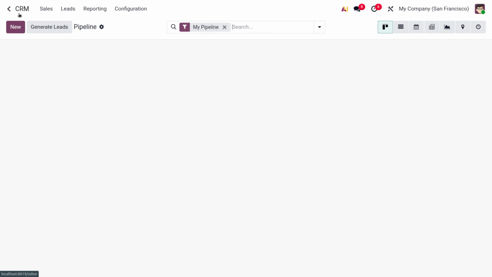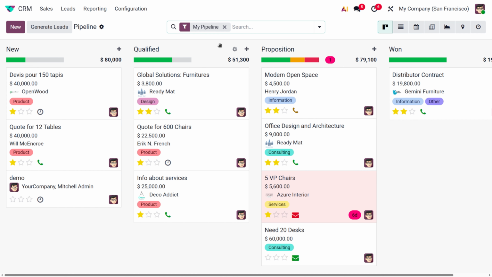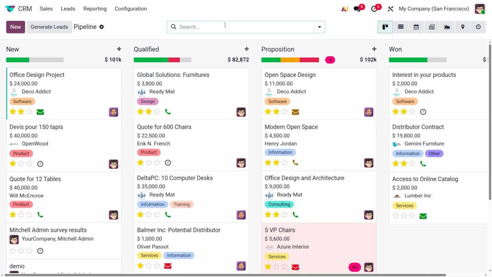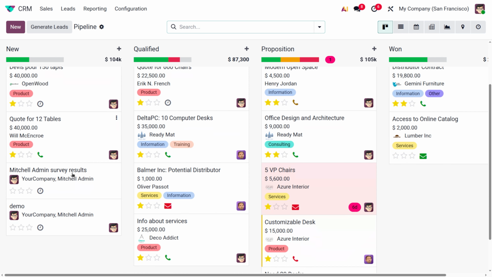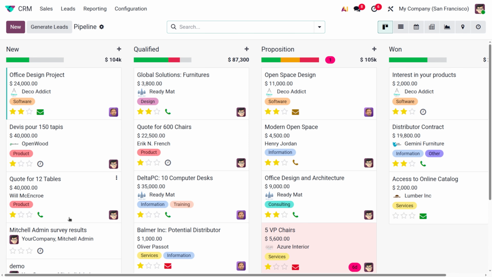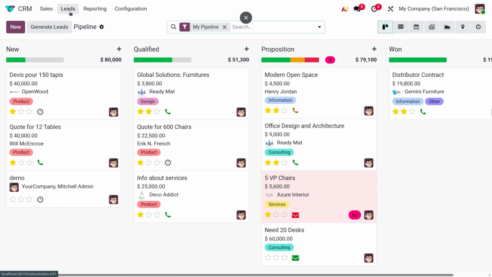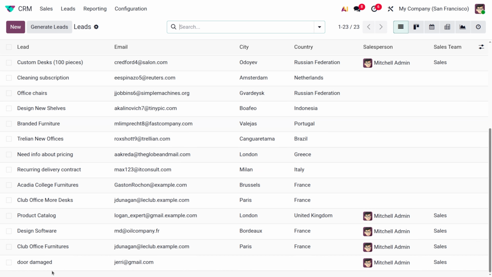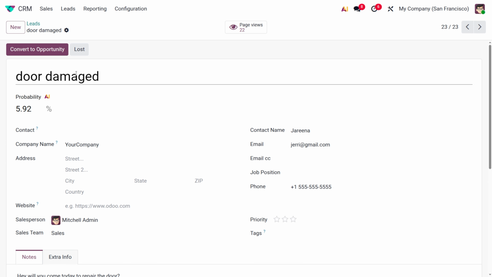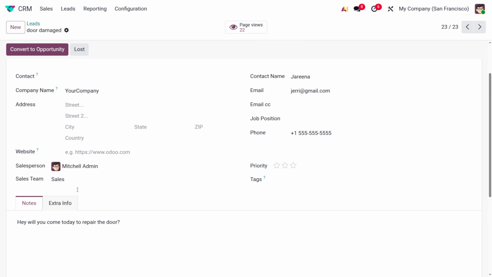As you move on to the CRM module here, you can see that it's been created. Upon moving over here, you can see that we have created a lead, an opportunity. Upon moving on to the leads, you can see that it's been generated, and you would be able to see from where it's been generated. Everything can be seen over here.